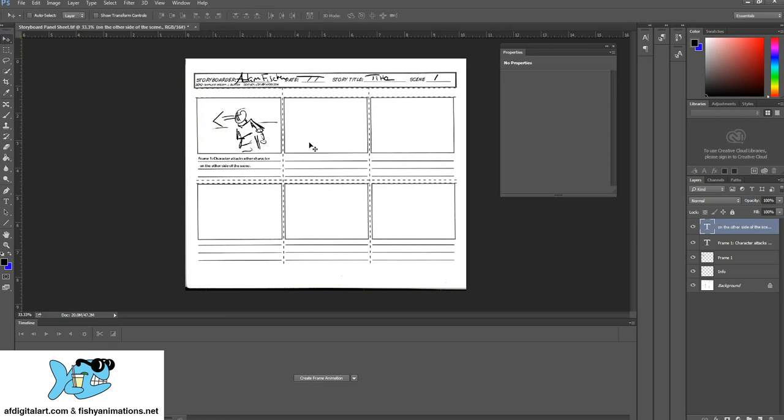So that gives you a basic understanding and breakdown of using the storyboard template in Photoshop, using the tools such as the brush tool, text tool, and what you can utilize in order to build out your visual storytelling for all your future animated projects.